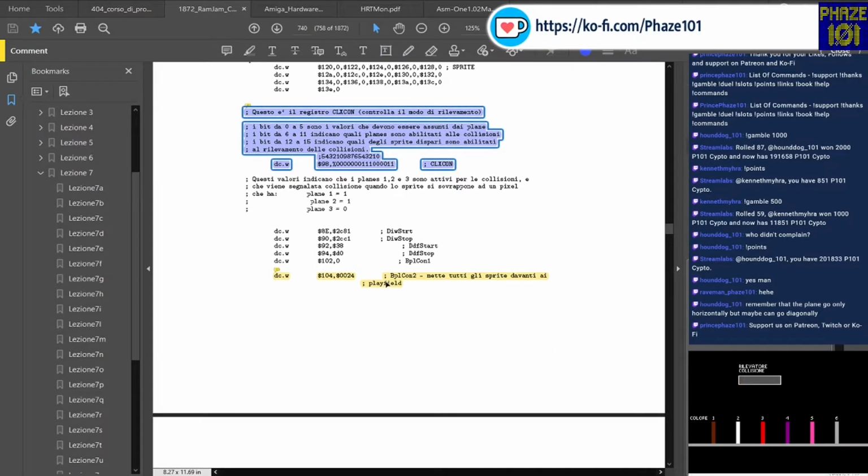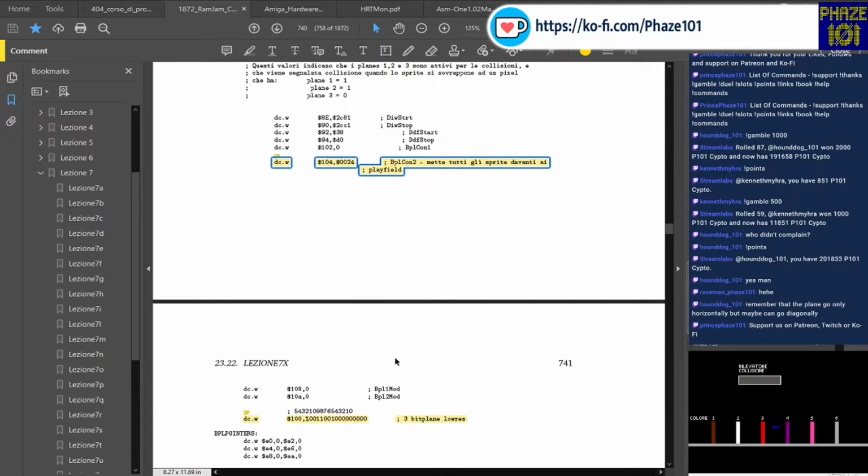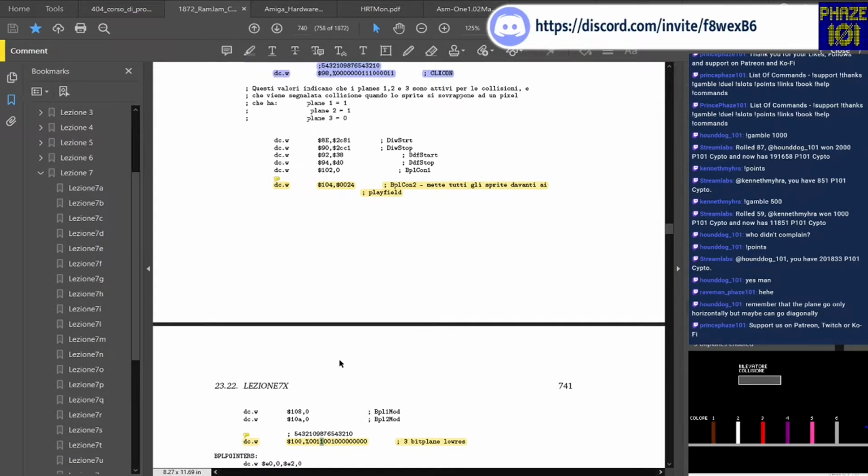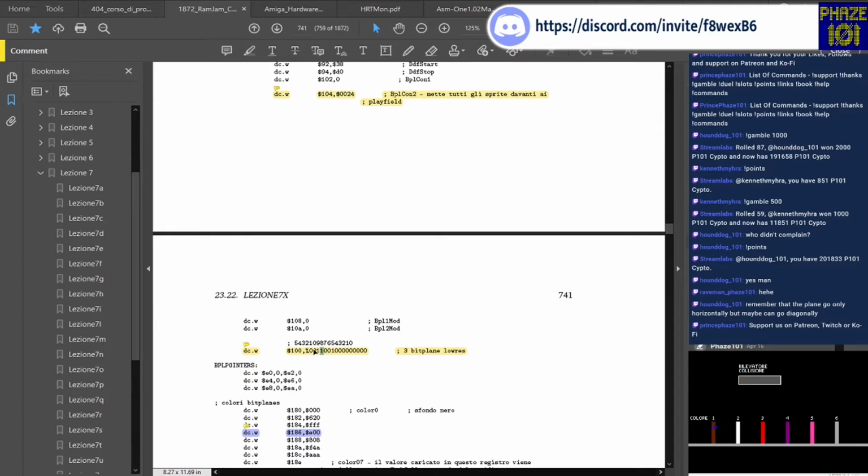So as you can see, we have dual playfield here, this bit. Hold on. Yeah, here we're saying not dual playfield. We have 3 bit planes enabled because it's 1 1, so it's 3. Enabled, so that gives us 8 colors. That's the register BPLCON0.